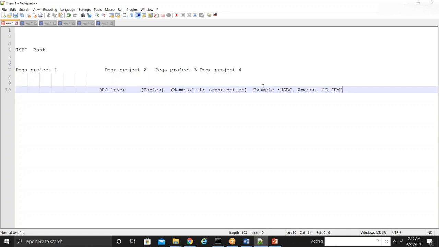Okay, and just like everywhere, you have this naming convention. It should start with a capital letter. It should not be more than 64 characters. The whole class name should not be more than 64 characters. No number. And the whole name should not exceed 64 characters. Now, this is organization layer.